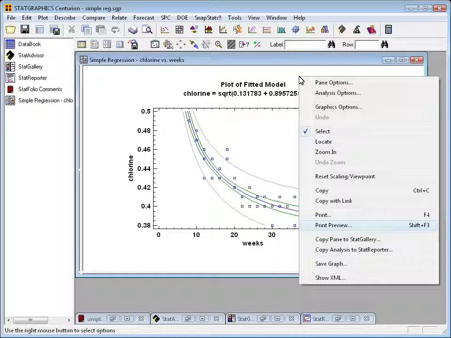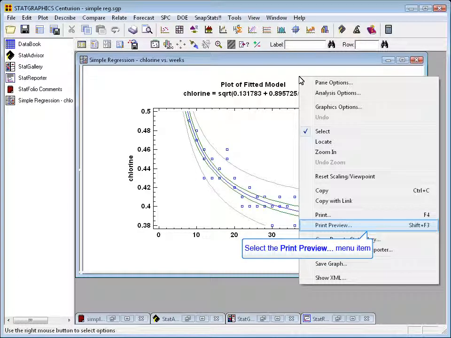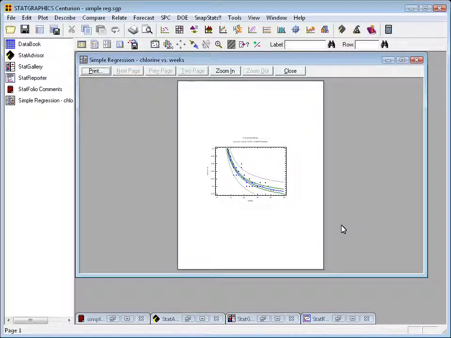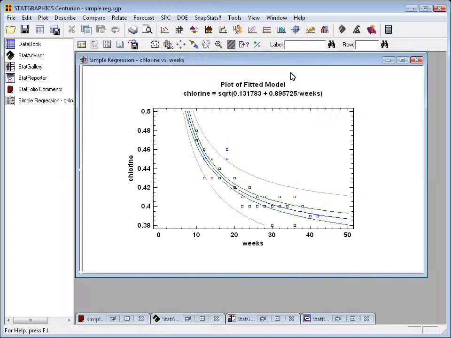You'll see options on the pop-up menu for both Print and Print Preview. Print will send it directly to the printer, while Print Preview will take over the window and show you what that output's going to look like before you send it to the printer. If you press Close, Print Preview will go back to the original graph or table. Then you can go ahead and print if you like.